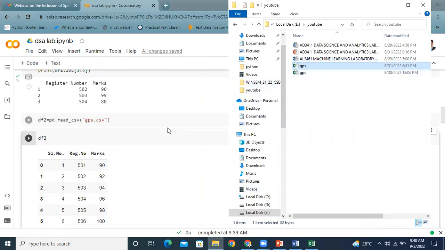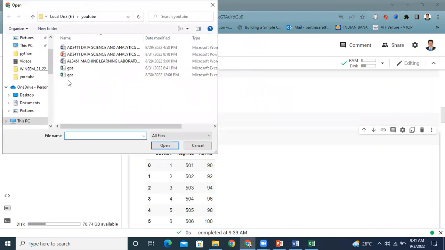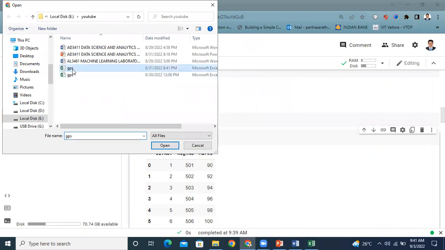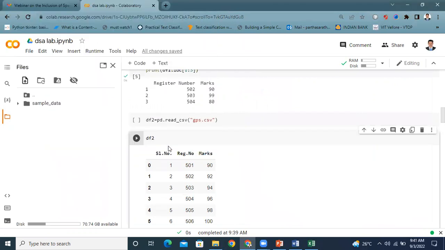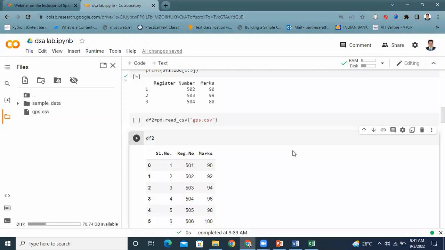Here I want to upload the file into my Python environment. For that, here I have files. Click the files, and here I have an up arrow. If you click the up arrow, it will allow you to choose the corresponding file. Here I choose gps.csv. You will get one warning: after closing the environment, the gps.csv will be deleted. If you want to keep it permanently, better upload it to your Google Drive. So now I uploaded gps.csv, and it is available.